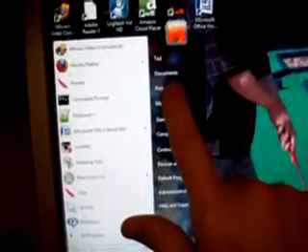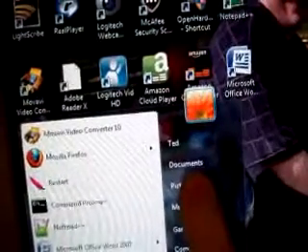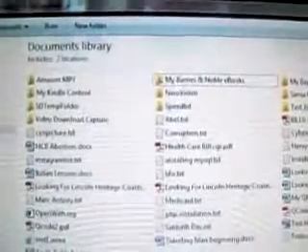Now, up here on the upper right, you're going to see the word Documents. I know you can't really see it that well. Well, I guess you can now. You can see the word Documents. There you are. And you're going to click that. And then your Documents folder is going to open up. This is your Documents folder.